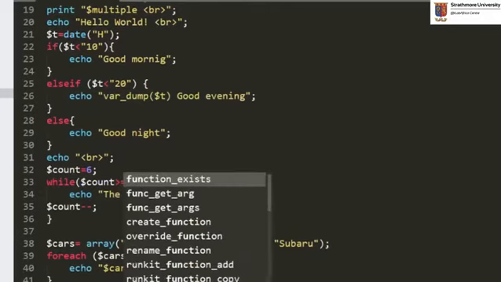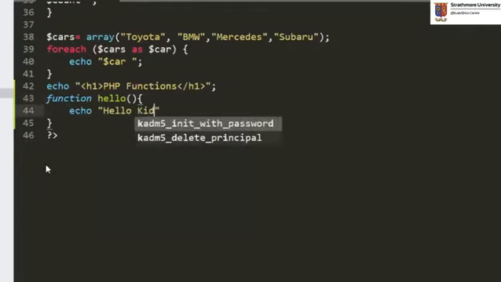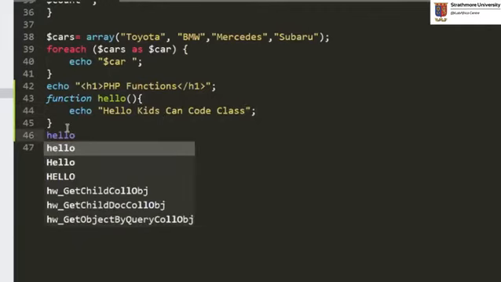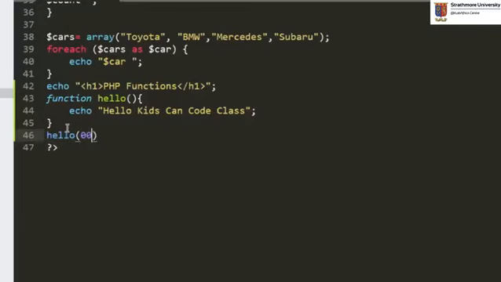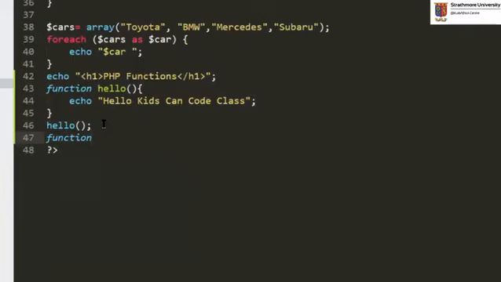So I'm going to create these PHP functions like that. So function, then I give the name, and then I define whatever I want this function to do. Kids can code class, call hello function. This is the part I have inserted, which is the PHP function, and then hello kids can code class. And this is going to have some arguments. Then it's also going to have a return value.